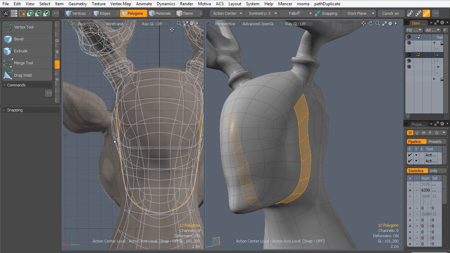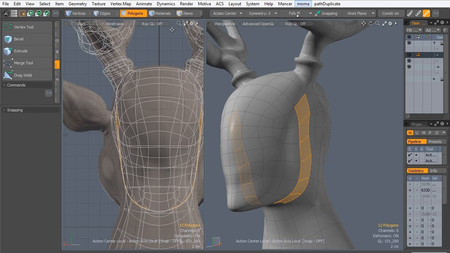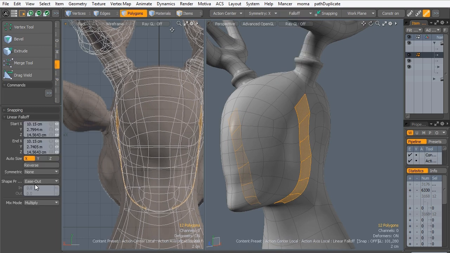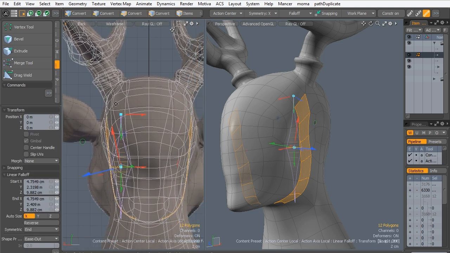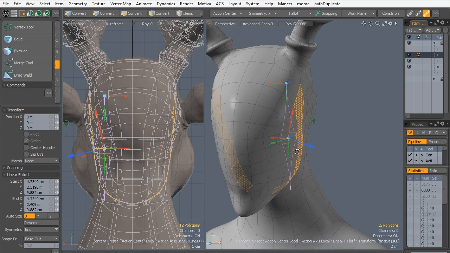background image. Okay, to do that, go to the Fall Off, choose Linear, and set Symmetric to End, and draw this Fall Off on the screen. Okay, and as you can see, the Fall Off snaps to our selected polygons.